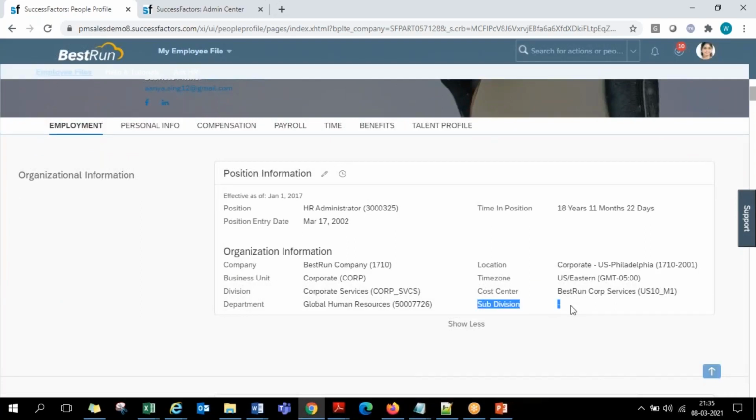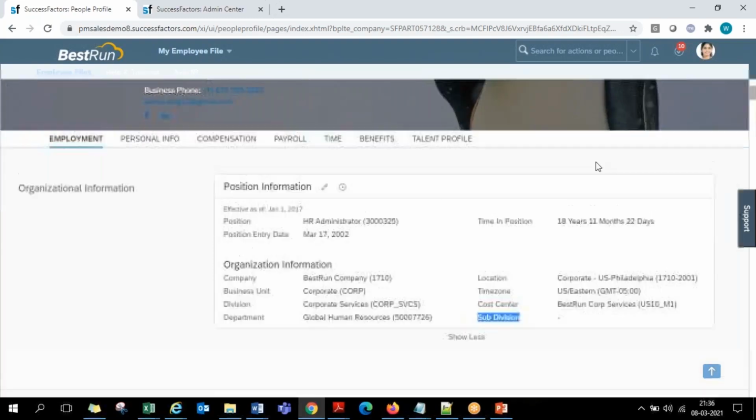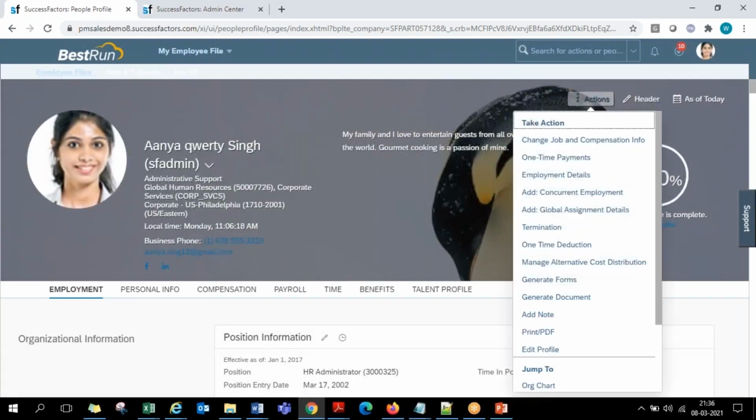Now, if you are required to make any updates for the subdivision, that is, either the employee location or his department has to be updated, like you are doing a department transfer, location transfer, or change of employee subdivision, anything, guys, we are not required to go directly to this edit portlet. We are required to follow this process of actions: change job and compensation information.